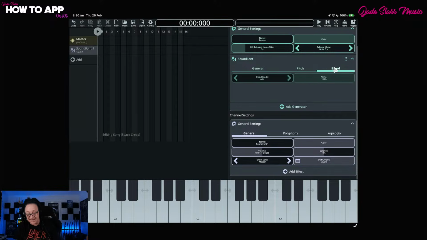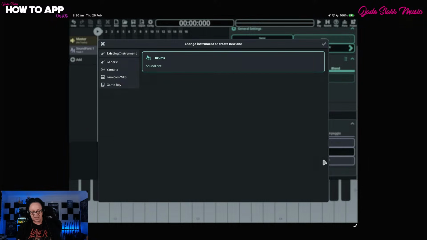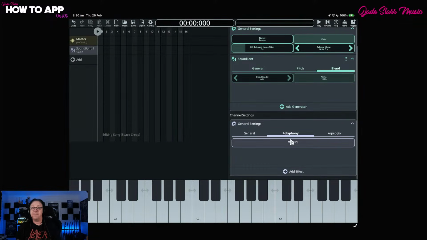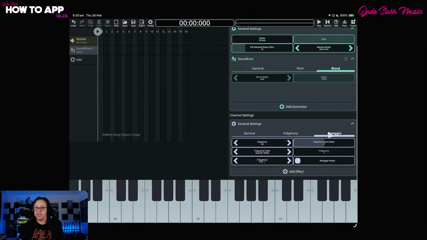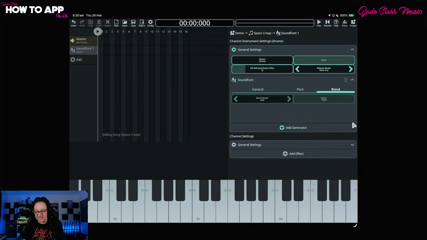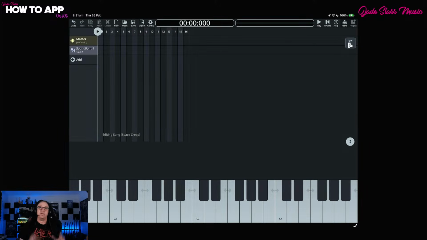So we've got blending as well. This is what you would do to blend the different sound fonts, if you've added another generator. And down here in this setting, we've got general stuff. So the name of the sound font, color, balance, volume. You can see which one's selected. So you've got drums selected here. You also have some polyphony stuff and arpeggiator stuff as well. So to get to this again, just double tap over here and this will get to all the information for your track.